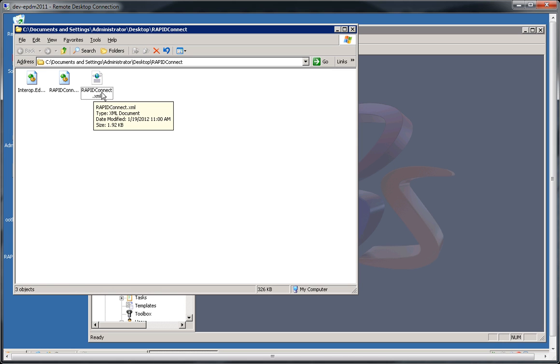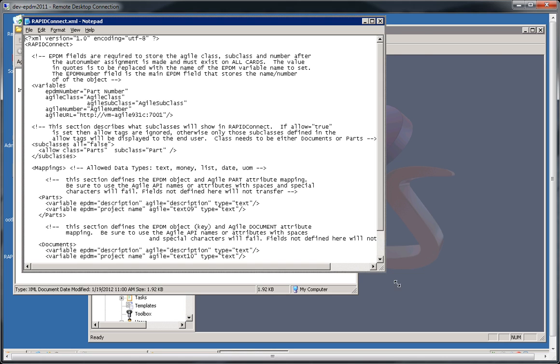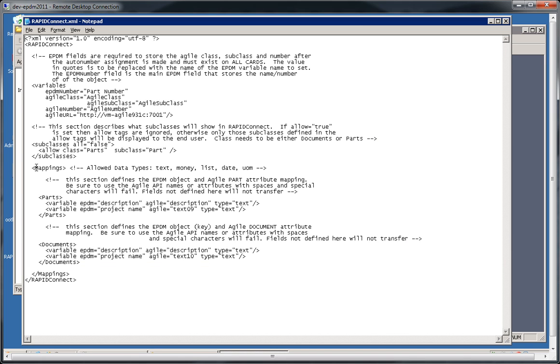In the distribution, there's a RAPIDconnect XML that we want to edit. And in this XML file, you can see that there's a mapping. There's mappings between part EPDM variables and Agile attributes. In addition, we also have the text, the data type in Agile. Now, if you notice in the comments here that the Agile field is actually the Agile API name, not the name of the field itself.